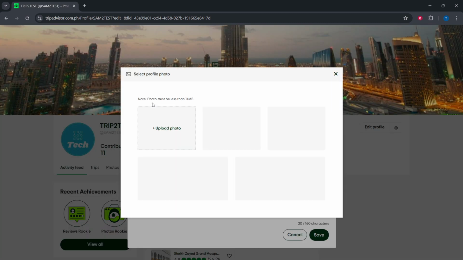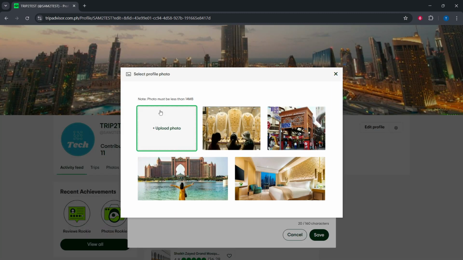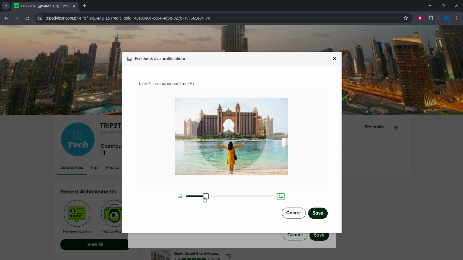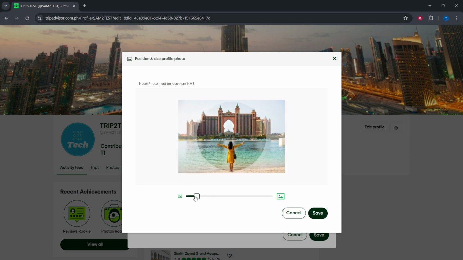Once on your profile page, focus your attention on where your current profile photo is located. You might already have a profile picture, or there might simply be a placeholder image. Either way, look for the camera icon or directly click on your existing profile photo, as this is how you initiate the change. Now a small window will pop up, presenting you with the Upload Photo option. Select that option to proceed.